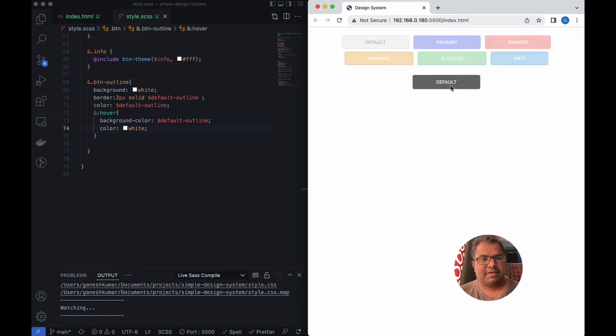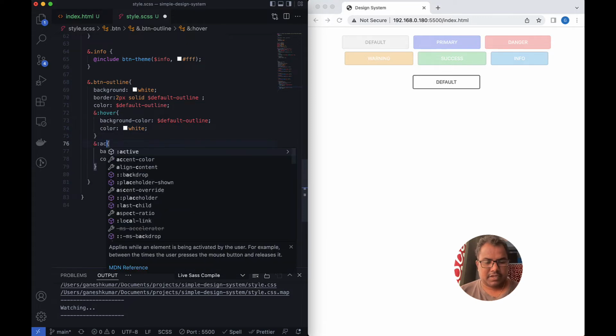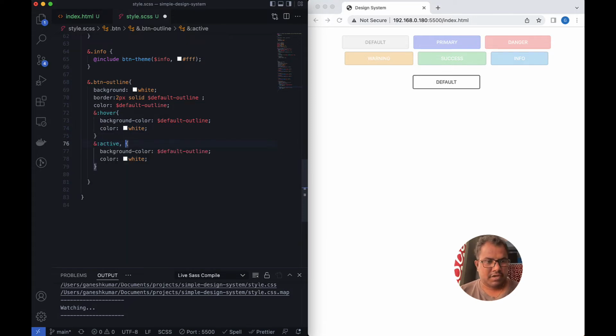So when it is active, it should also maintain this hover state. So I'll copy this and say active and focus too. So for both active and focus, it's maintaining that same background color. That's good. So now let us theme the disabled version.